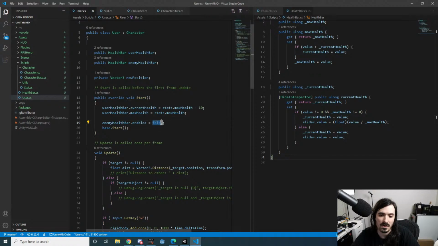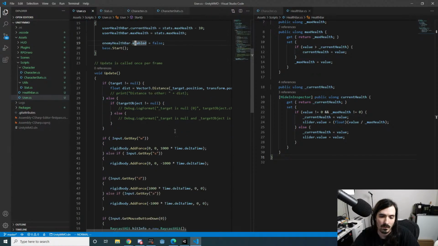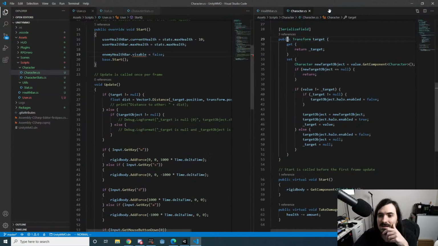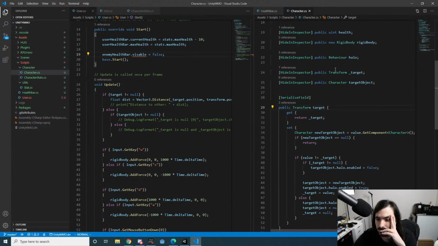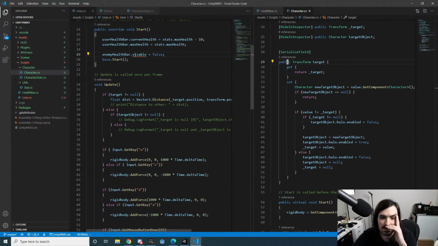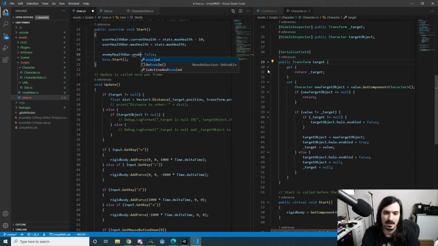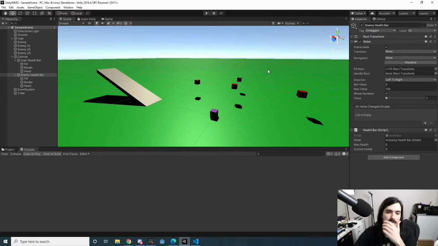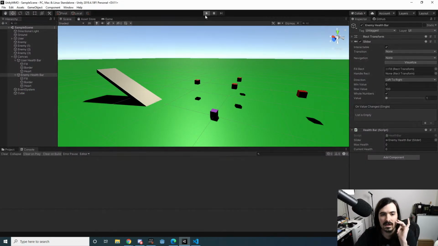Enemy health bar is not working correctly here. I thought it was, no, it's visible. That's what it is. Visible. Is it that? I thought it was this. There's a way to do that, and I think I've got it stashed away in character. Enabled. So it is enabled. Equals false. There we go. Okay, let's try this again. Start.